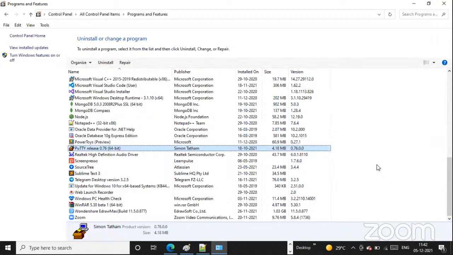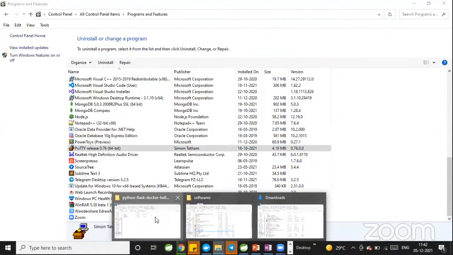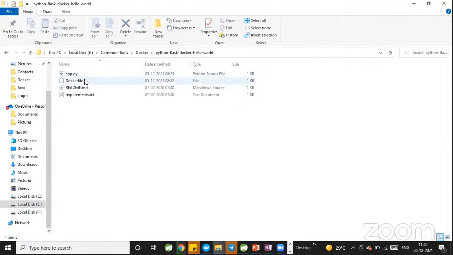Now I want to run Python application. So in order to run a Python application, do I need to set up the Python software in my system, or Docker will set up the Python for my system? Docker will set up. I don't have Python in my computer, but I want to run the Python application. Okay. Now, in order to run the Python application, I have taken a Docker file.